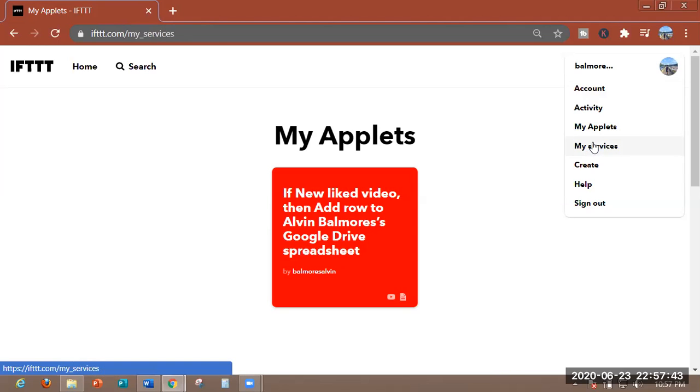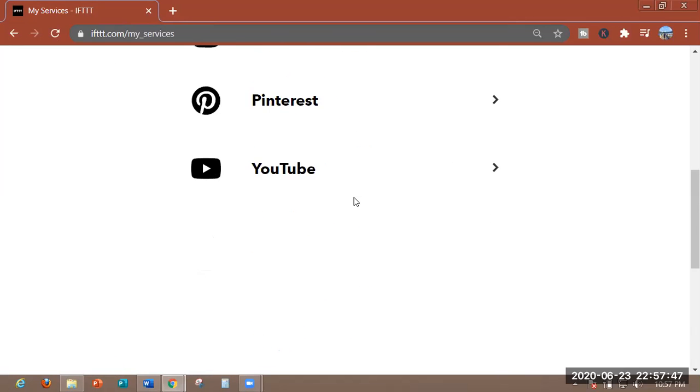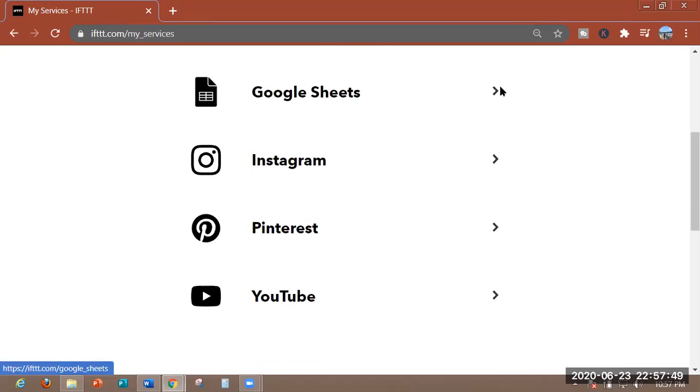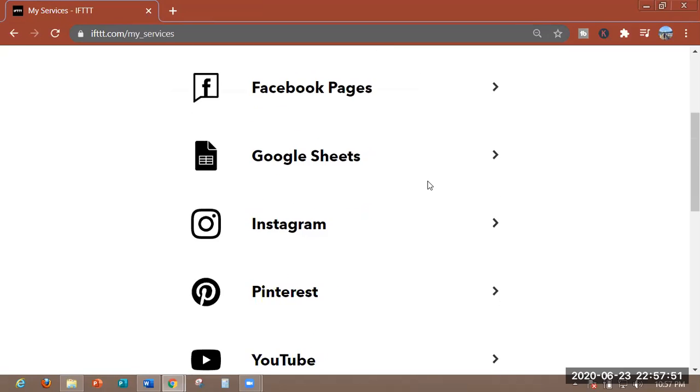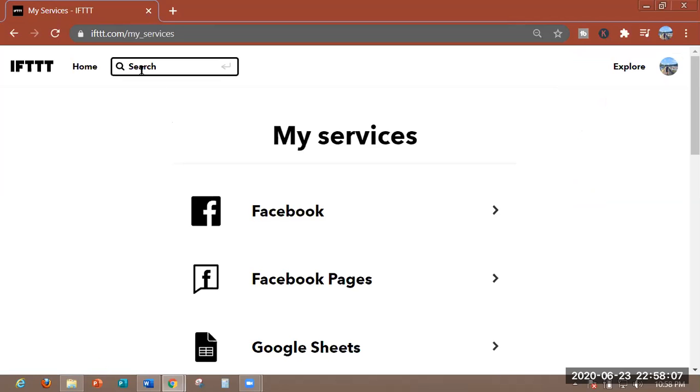So, My Services. You've already seen this. These are my accounts that are linked in my IFTTT, so no need to explain that. And if you want to create your own applet, you can just go here and click Create, or use the search bar or explore bar.